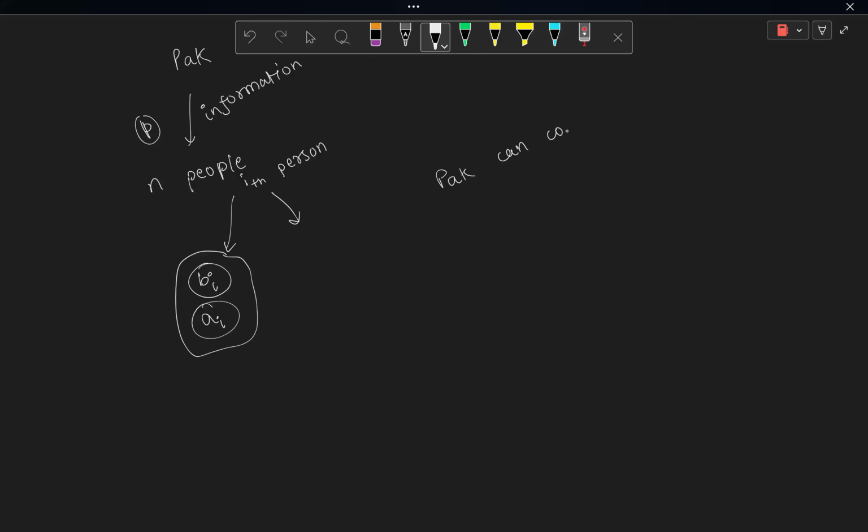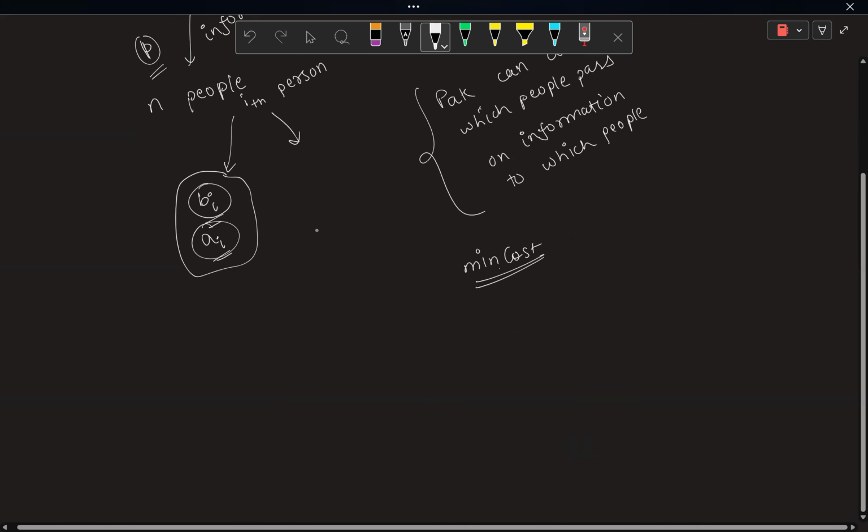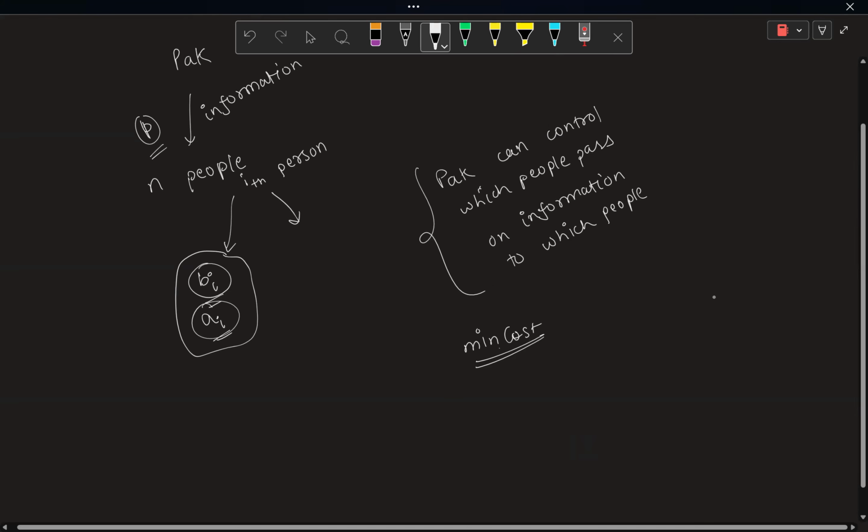can control which people pass on information to which people. So this is something which Park can control. And what we have to find is the minimum cost. This BI, this AI are the cost, and we have to find the minimum cost. Okay, fine. Is the problem clear? Please confirm at once.